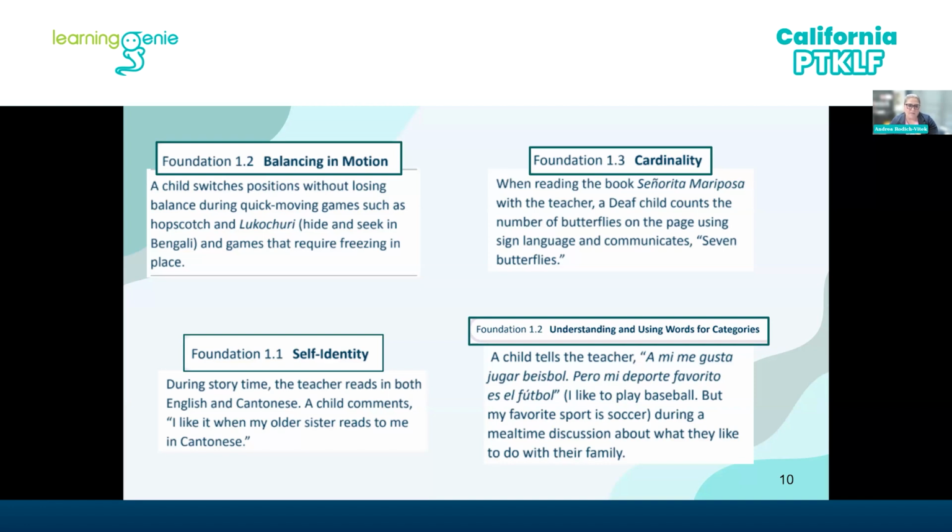If you look at the one below it on self-identity, it talks about during story time, the teacher reads in both English and Cantonese. A child comments, I like it when my older sister reads to me in Cantonese. So that's showing that student is developing their self-identity, which is part of, you know, becoming a 3 to 5.5-year-old. Cardinality, which makes me think of Common Core state standards with our kindergartners, but we're starting here in preschool and TK. When reading the book Señorita Mariposa with the teacher, a deaf child counts the number of butterflies on the page using sign language and communicates 7 butterflies. So making sure that we include students with disabilities and how they can, you know, show what they know.